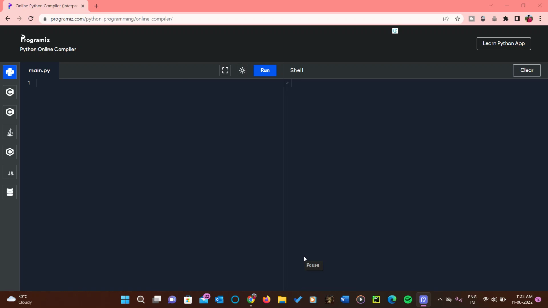So today we are going to learn how the print function works. It's an inbuilt function used to print out the desired output, like we can say a word, sentence, number in the debug console or shell. So here you can just type print.